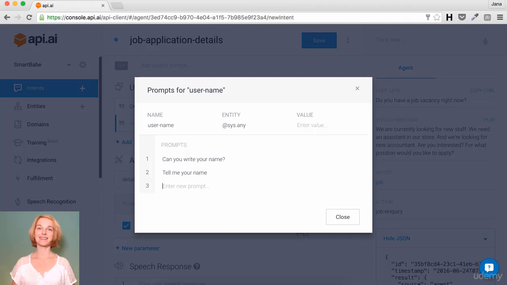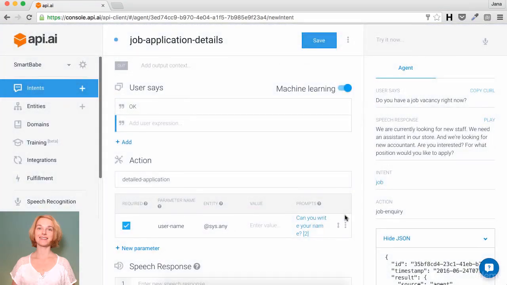Great. You might be wondering, why didn't I select the entity sys.given-name? Well, the thing is that API.ai only has a limited list of names it can recognize, only the most popular ones. So if you are a foreigner like me, your name might not be recognized. Now imagine building a bot that does not want to recruit anybody that doesn't have an English last name or first name. Not good. So we choose sys.any. And that is why anything the user answers will be stored in a username parameter.